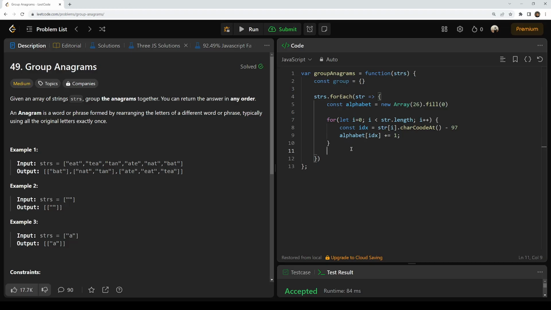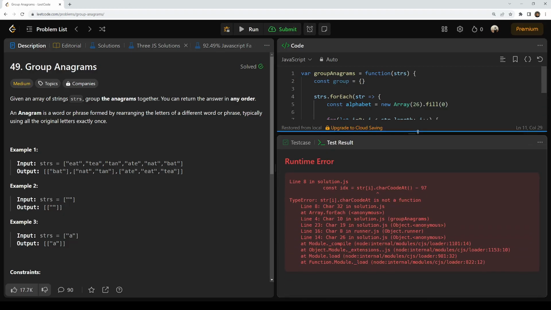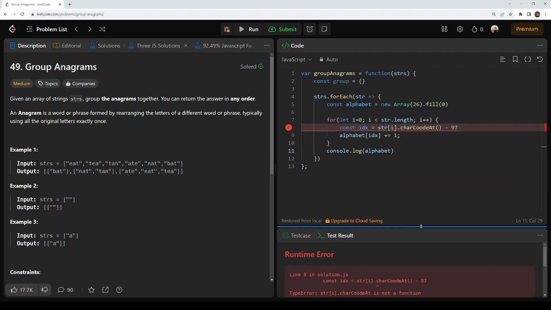Let's see what our alphabet is. Console log alphabet. Got an error. charCodeAt.